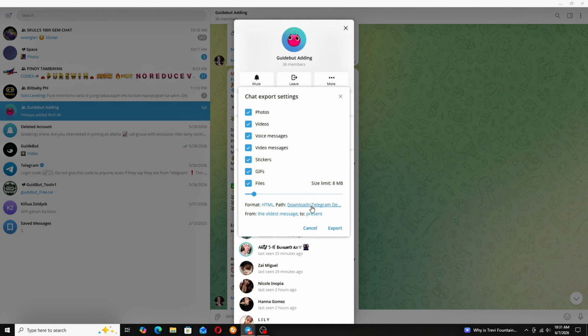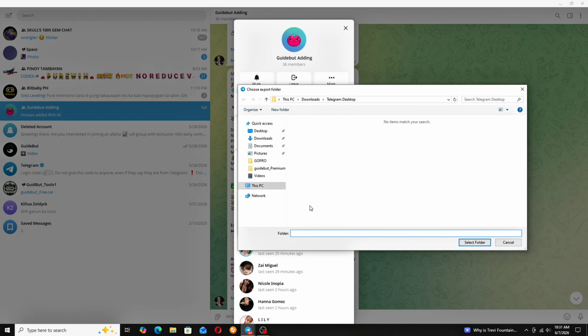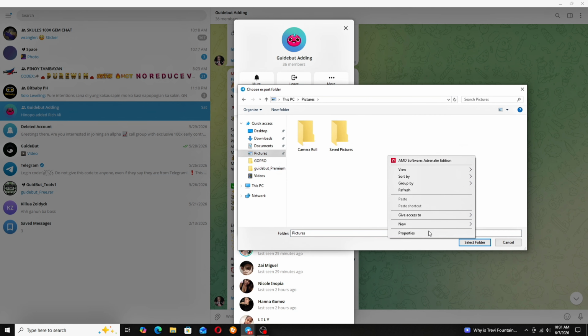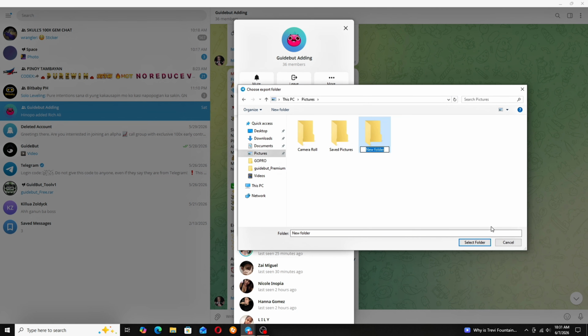Now choose where you want to save the backup on your computer. I'm going to save mine in the Pictures folder, so it's easy to find later. You can create a new folder if you'd like, then select it and click Select Folder.